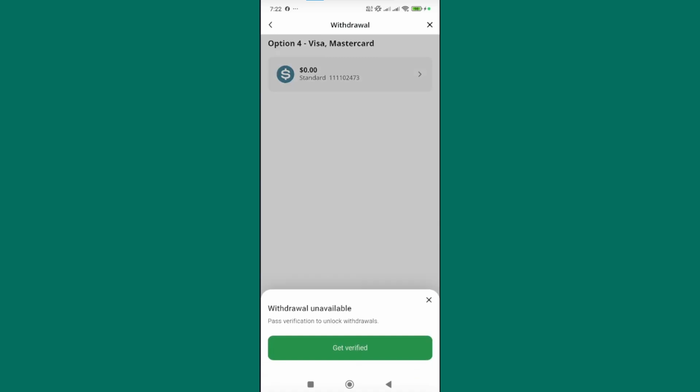Make sure to provide all the required information to complete the withdrawal. Keep in mind, you may need to complete the verification process first before withdrawals are unlocked in your account. And that's it! Your withdrawal will be processed once everything is verified.